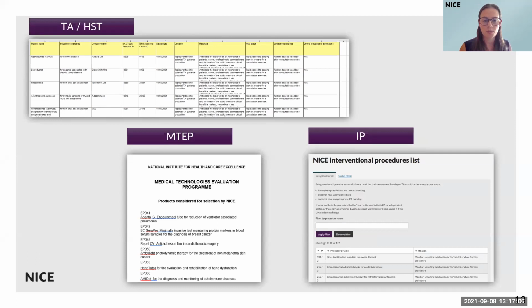So for technology appraisals and highly specialised technologies, we have that really cumbersome spreadsheet that is really difficult to find things in. The medical technologies evaluation program have a Word document that is just a list, slightly easier to find perhaps than the TA-HST version. And then IP have a really nice web page. So what we've tried to do is we've tried to encompass all of the information across those programs and work out what would work for stakeholders.